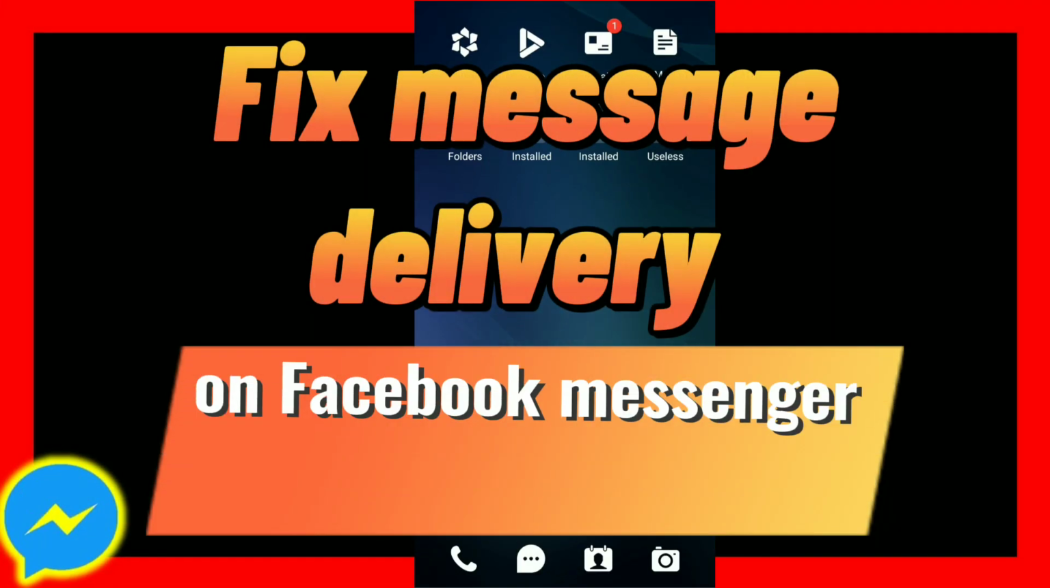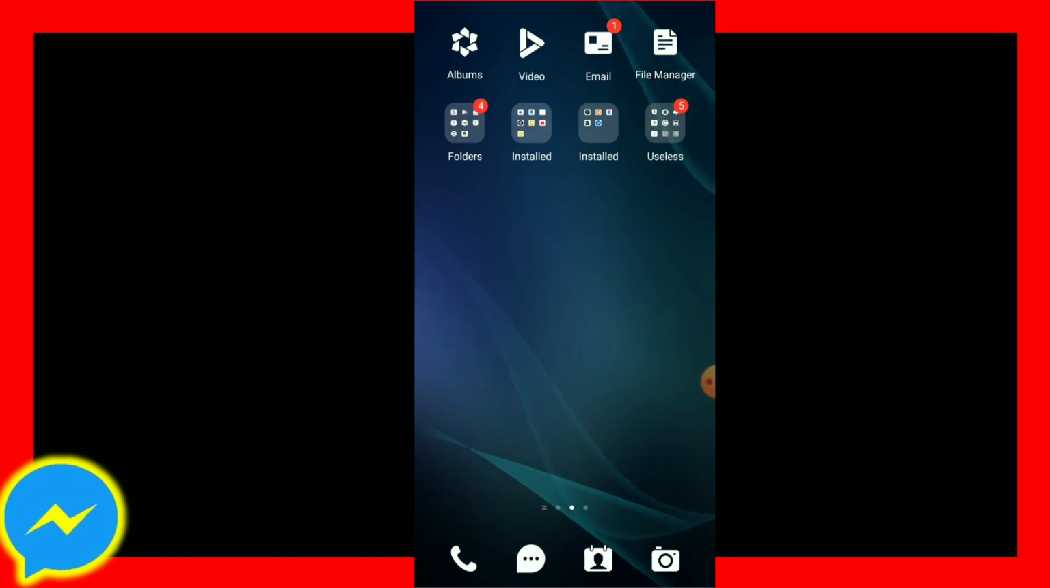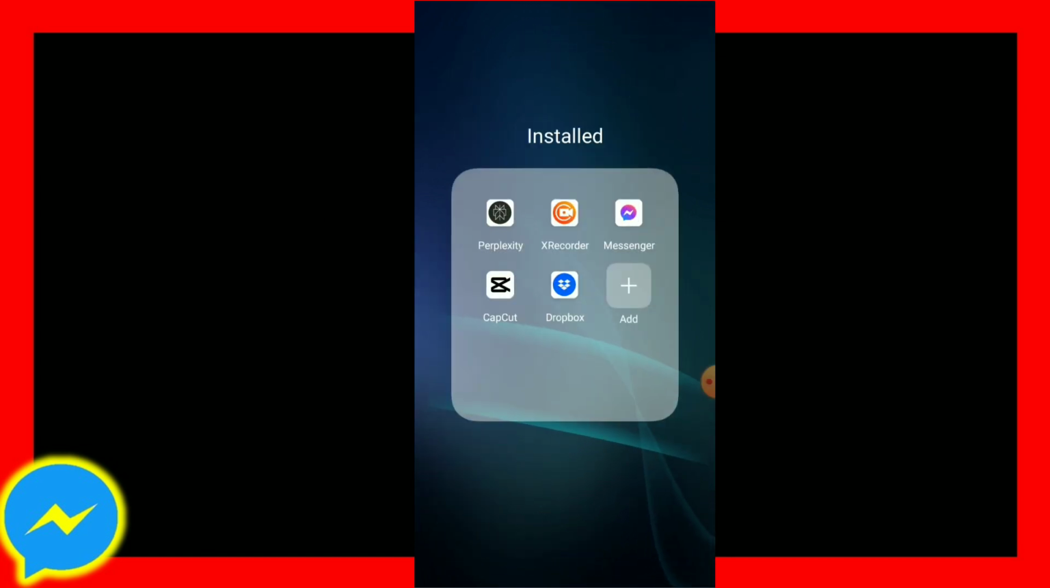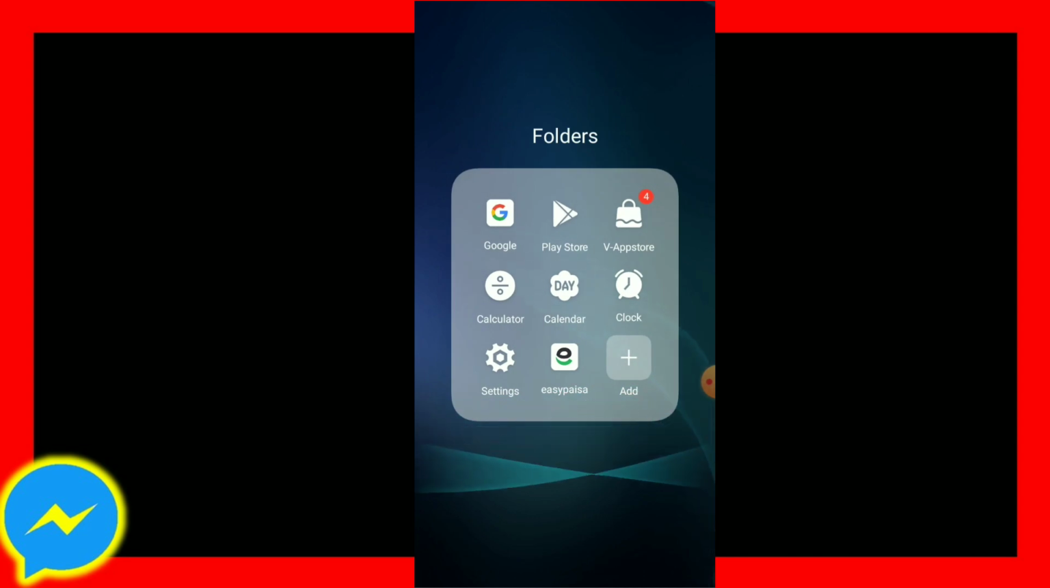How to fix message delivery on Facebook Messenger. Firstly, you have to install the Facebook Messenger app on your Android from the Play Store.